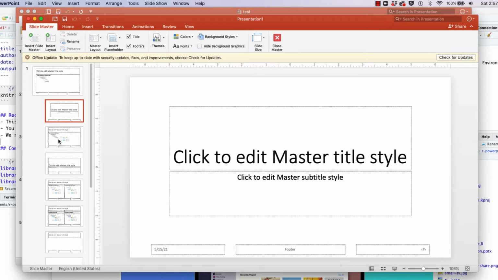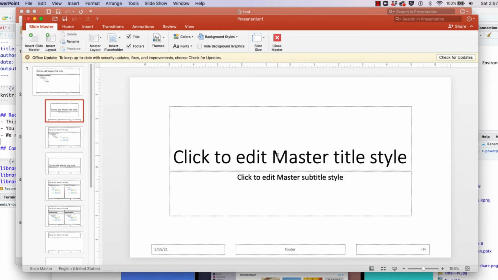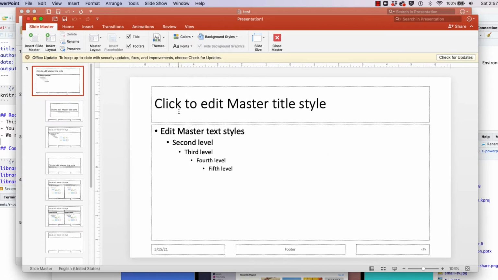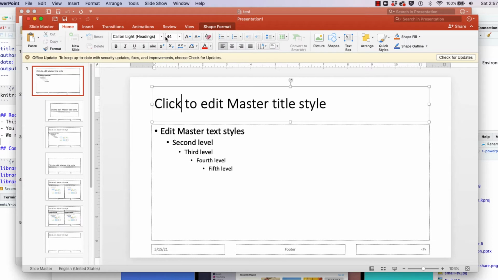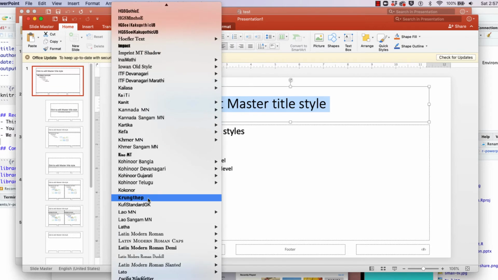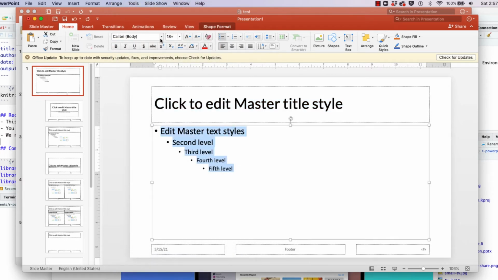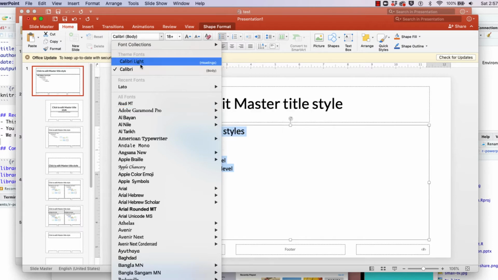RMarkdown and Pandoc currently support only these 4 layouts: title, title and content, section header, and 2-column layout. That means we can customize only these 4 layouts. Let's edit the master slide first. Click on the Click to Edit text box. Change the font type to your liking. I am selecting Lato for the title. Next, I'm selecting Corbel for the body or content area.